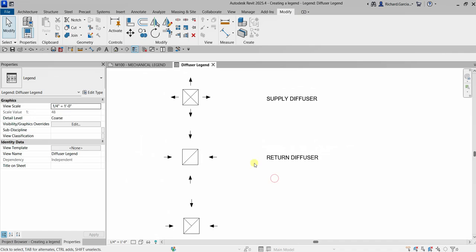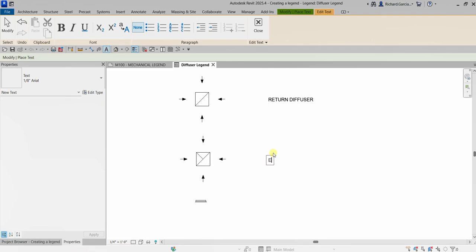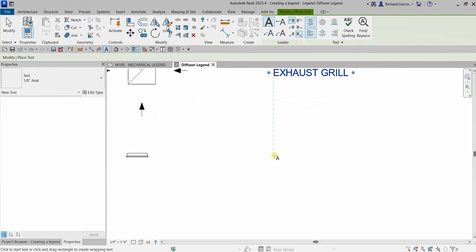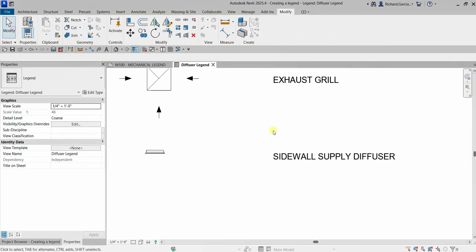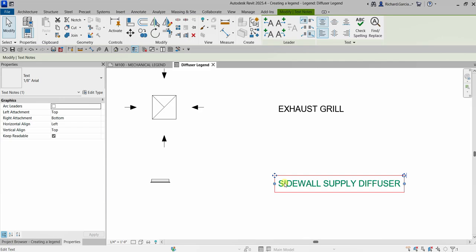Of course you can always select the text tool here, and then you can type. So that is going to be my exhaust grill. Click outside, and then make sure it's aligned to tidy up your annotation. Supply diffuser, and then modify. There you go. You can also select the text and use the arrow on your keyboard to move it up and down and left and right.